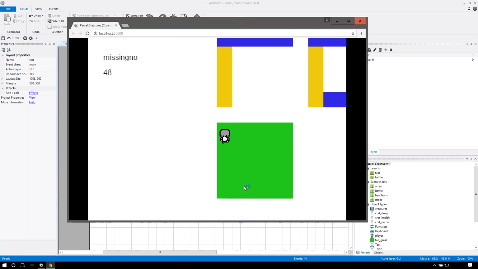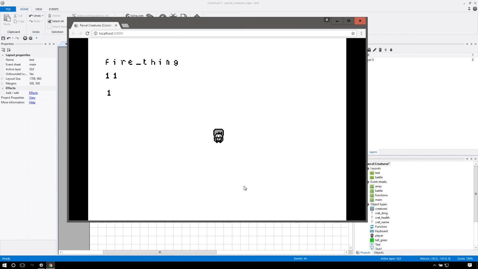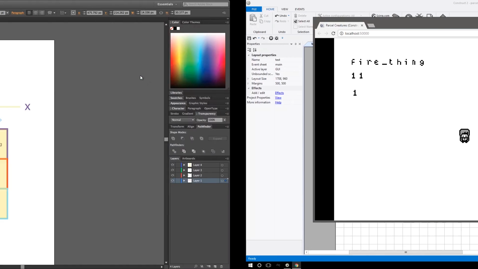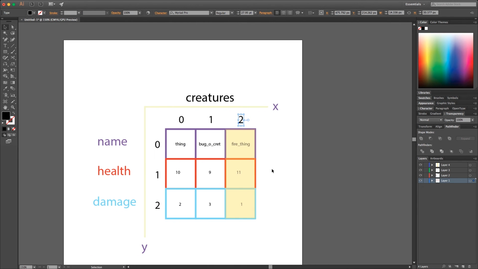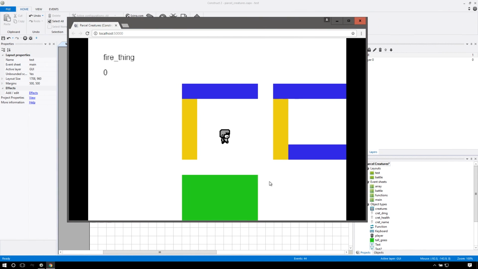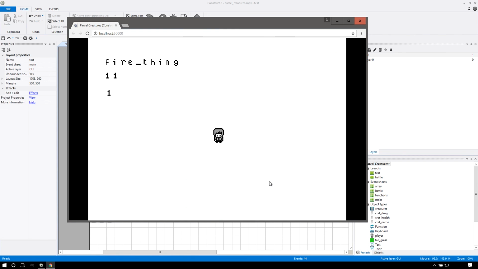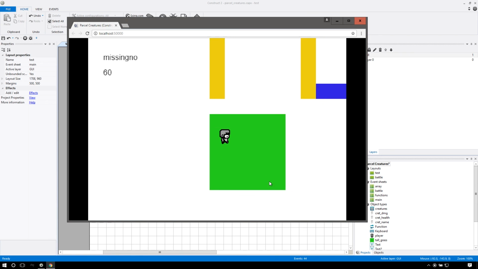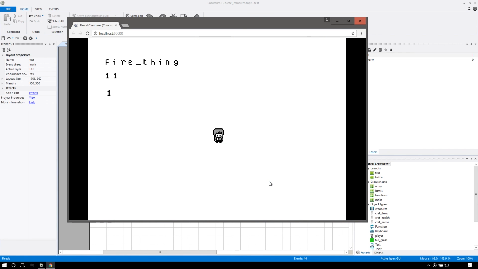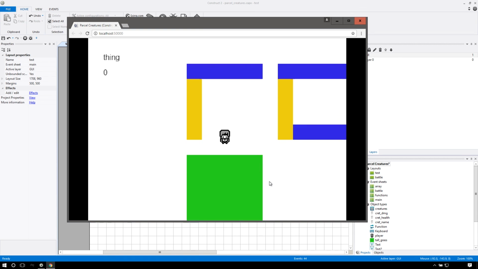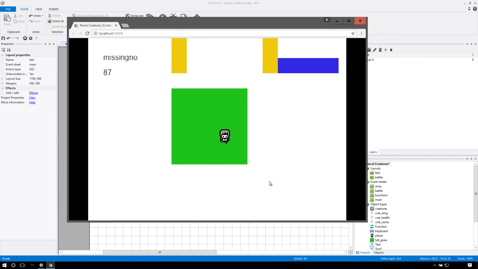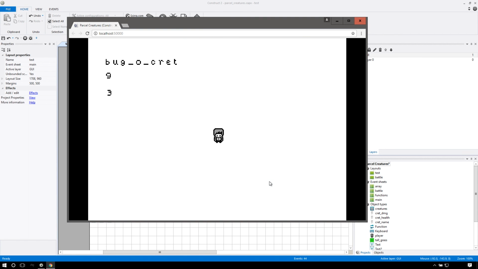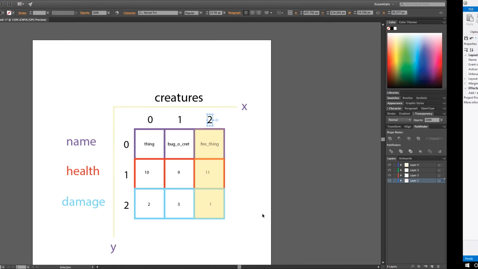So we'll walk around, and there we go. We got a fire thing Pokemon. We encountered him, and remember his health right there is 11 and his damage is 1. And then press space and it'll go back, and you can do it all over again. And now we encountered a fire thing again, and maybe eventually we'll find something that's not a fire thing. Okay, there we got the thing, and let's see if we can get our Bugocret, and there he is with a 9 and 3. Cool.